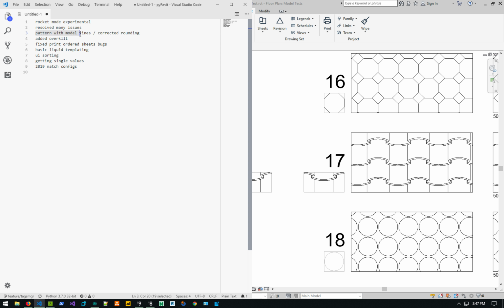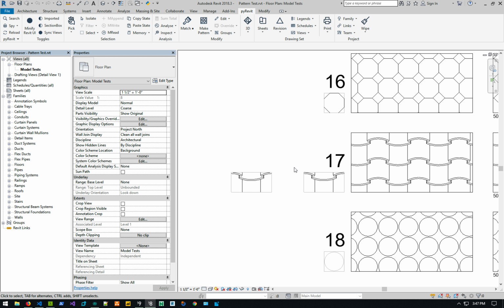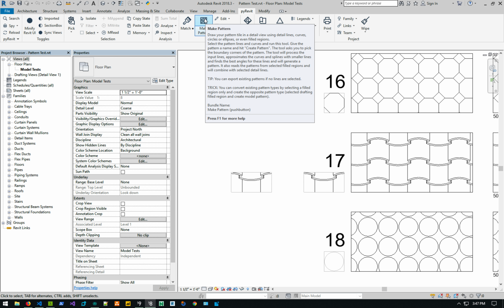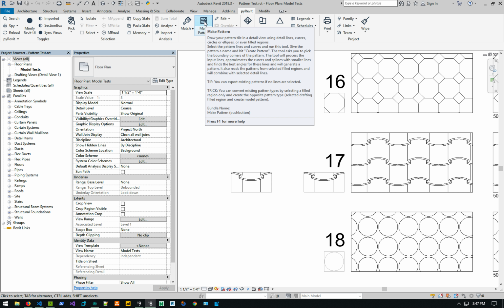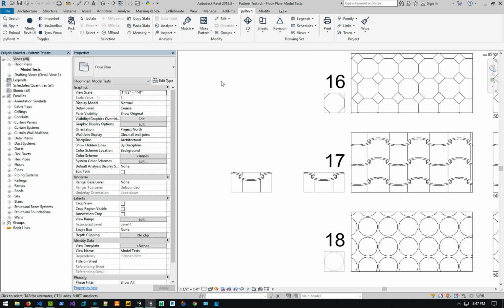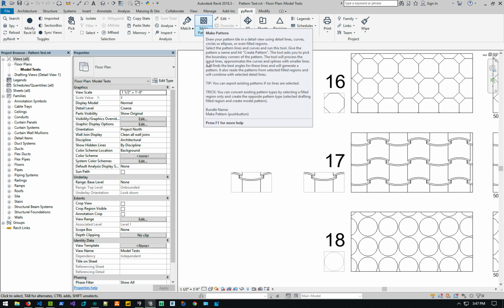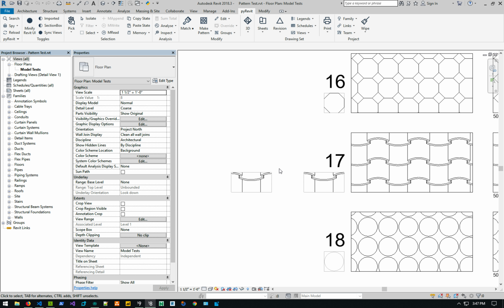Now let's talk about the pattern with model lines. During this whole time, the make pattern tool only worked with detail lines. Now it silently works with model lines as well. I'm still saying that it's nice to pick detail lines because you're drafting a 2D pattern. But if you end up accidentally drawing stuff with model lines, the make pattern tool doesn't differentiate between the two anymore. So you can mix and match.